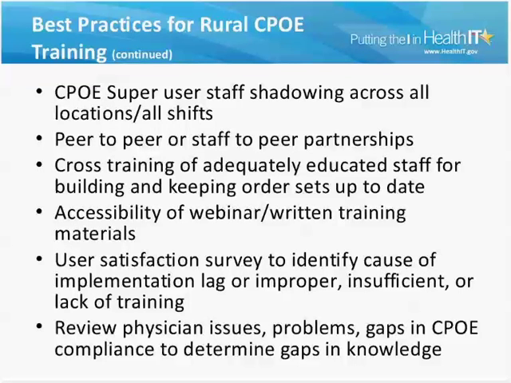Accessibility of webinar and written training materials, we kind of covered that with the checklist. But again, the refresher courses, so that people can go back. They go on vacation for a week. You're on the beach, you're not thinking about CPOE, you're not thinking about these systems. The ability to refresh your knowledge when you come back in a quick and concise manner can really help.